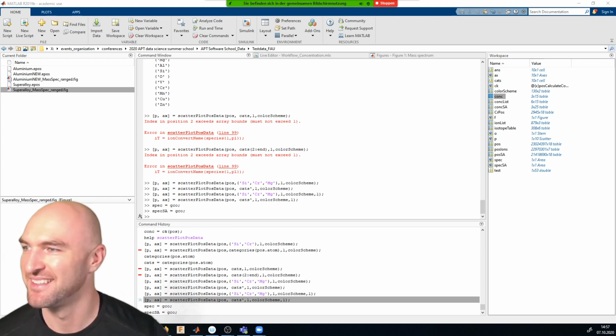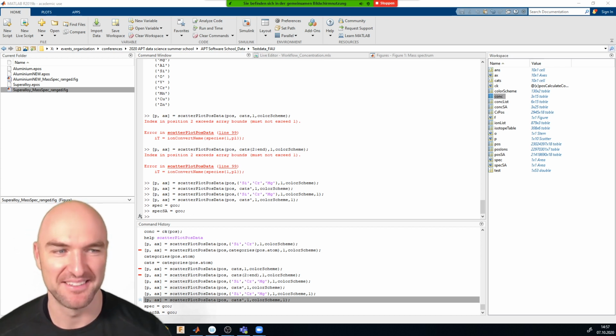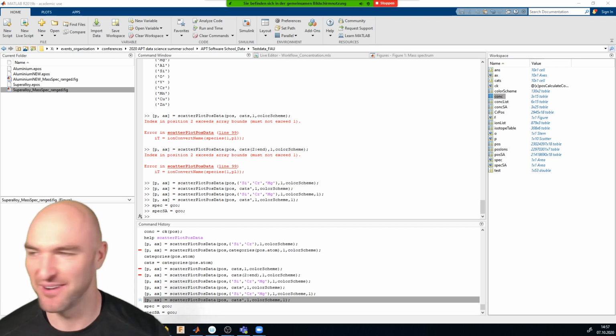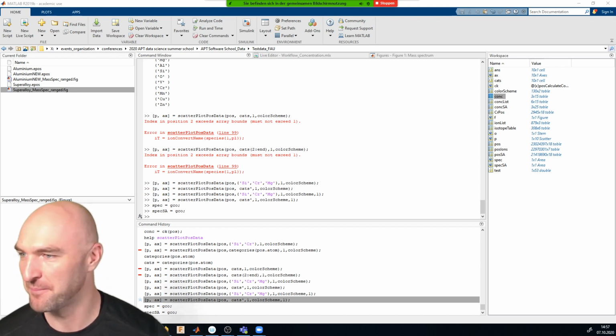Sorry, it's too generic. It's Atom Probe Lab. Atom Probe Lab, thanks. It's like MATLAB, yeah, but it's Atom Probe Lab. Well, Atom Probe Toolbox is also not too specific, right? It's also fairly generic. So it's not like our naming scheme is any better here.